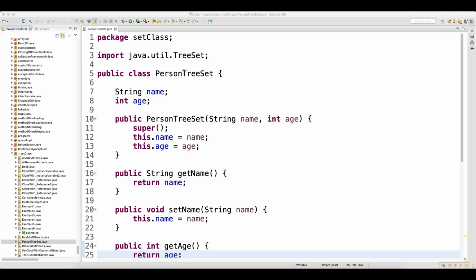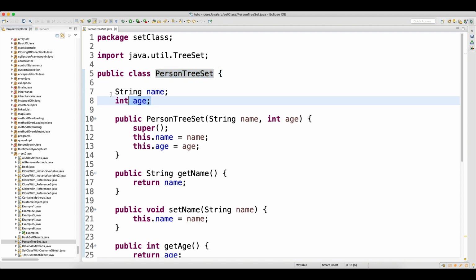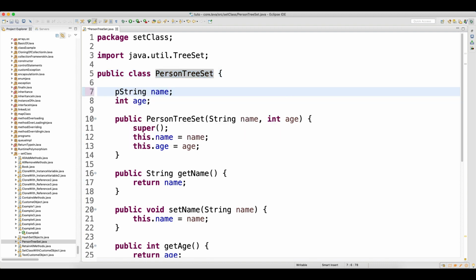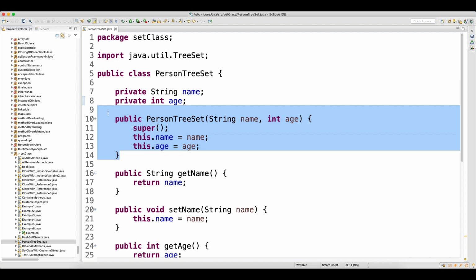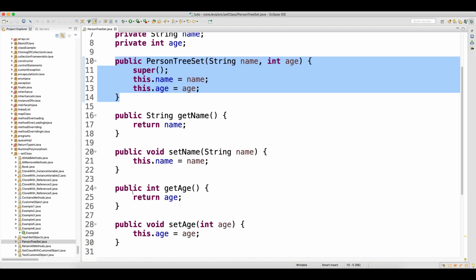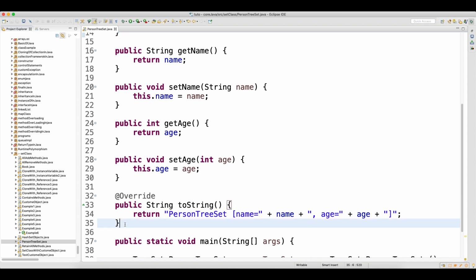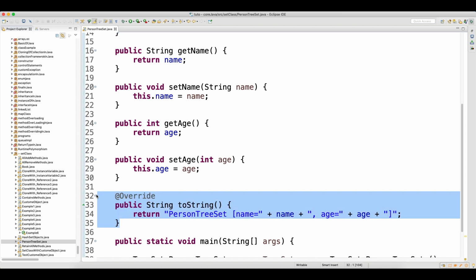So again, you have a custom object called Person TreeSet. It has two fields, private name and private age. This is nothing but your bean class, or object class, where it will hold the data for your object, and this is the constructor through which it is getting initialized.